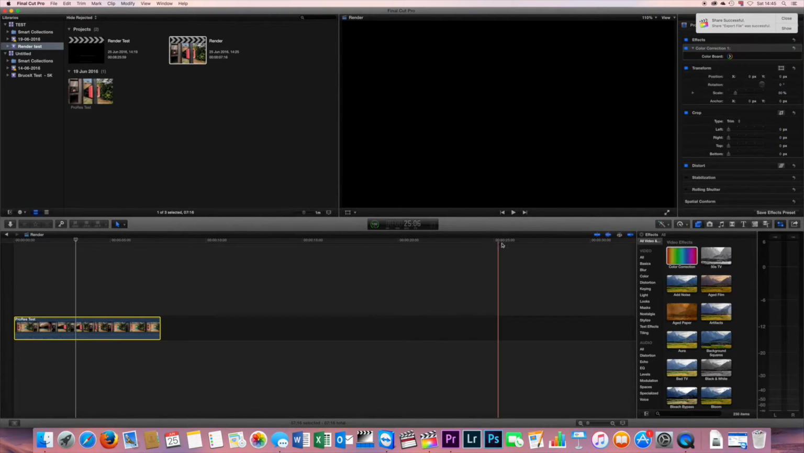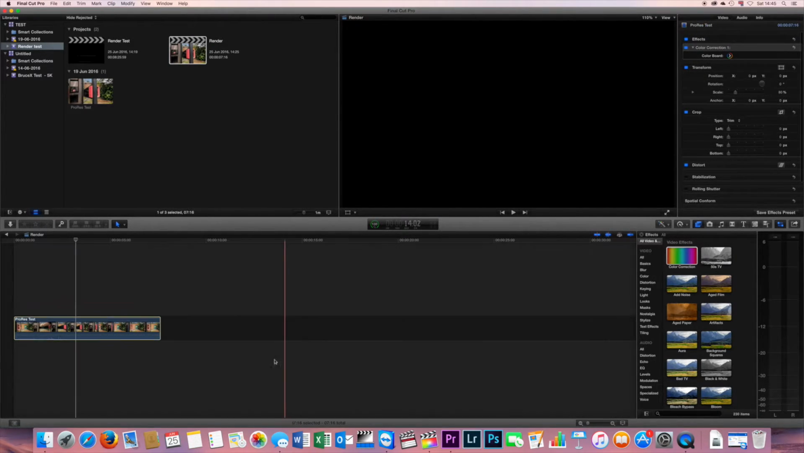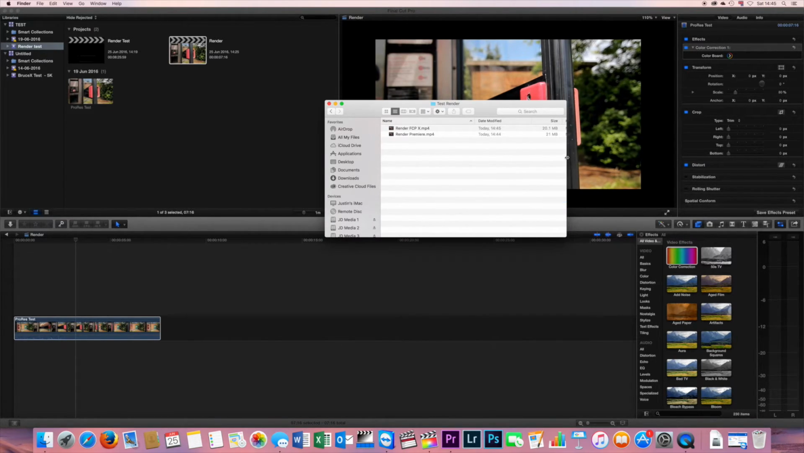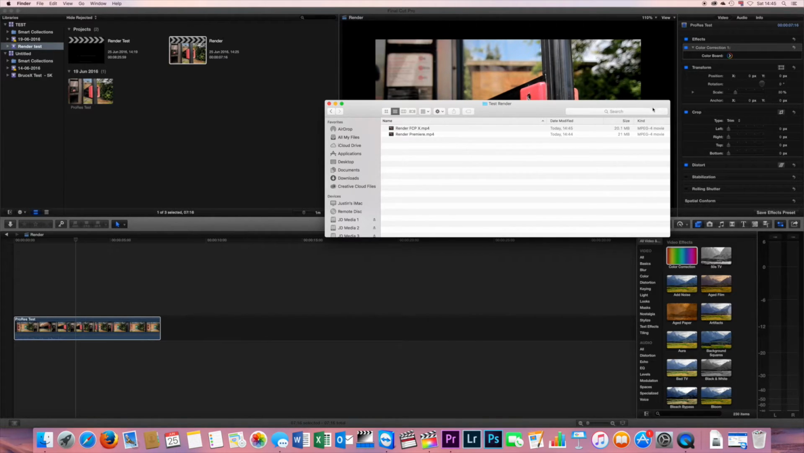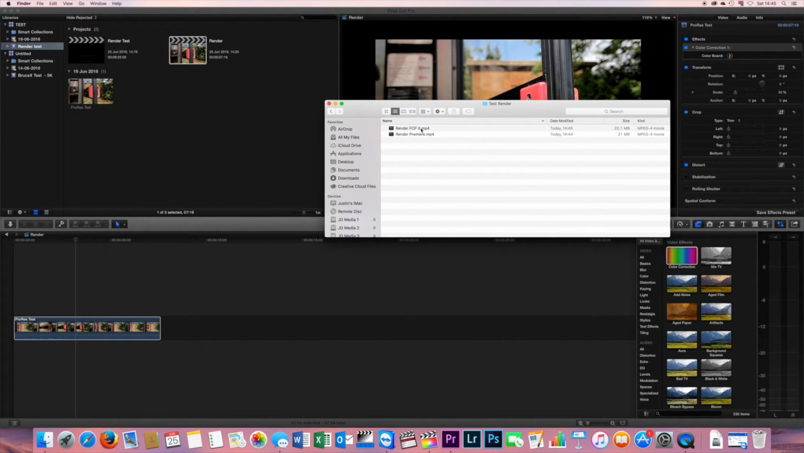But that's interesting. That's actually about the same on this iMac. Now let's just have a look at the two files. So we go into that folder. Reasonably the same size, as you can see. FCP X of 20.1 meg, Render Premiere 21. So the data rate is about the same.